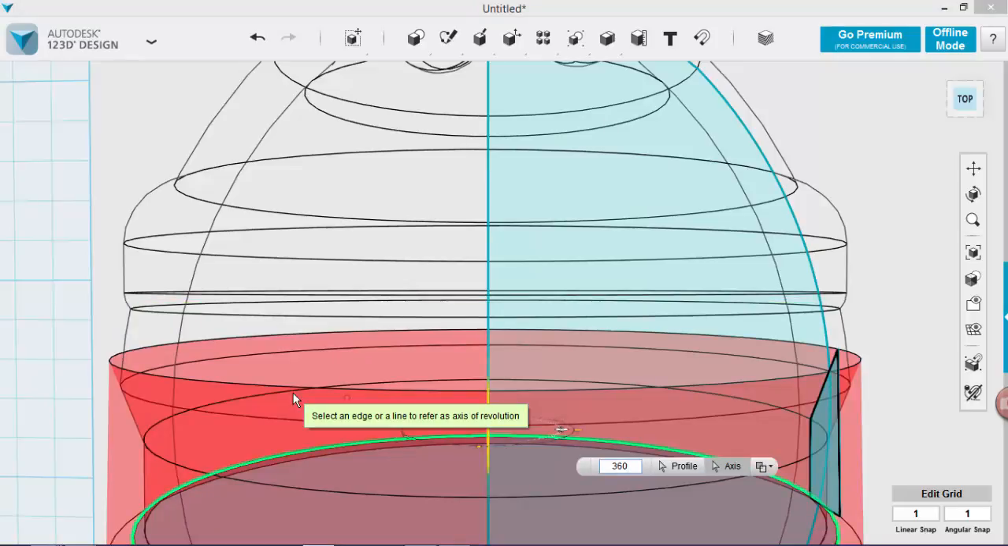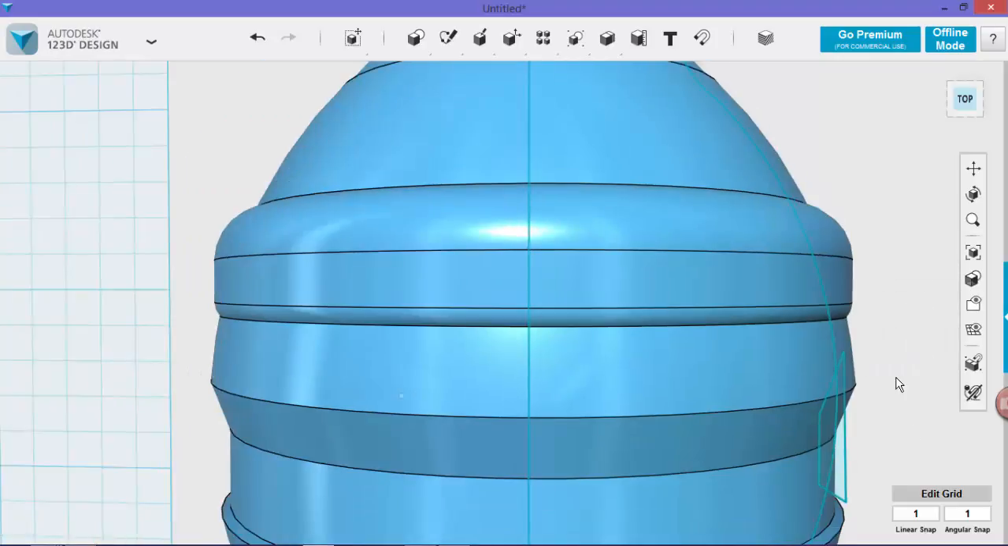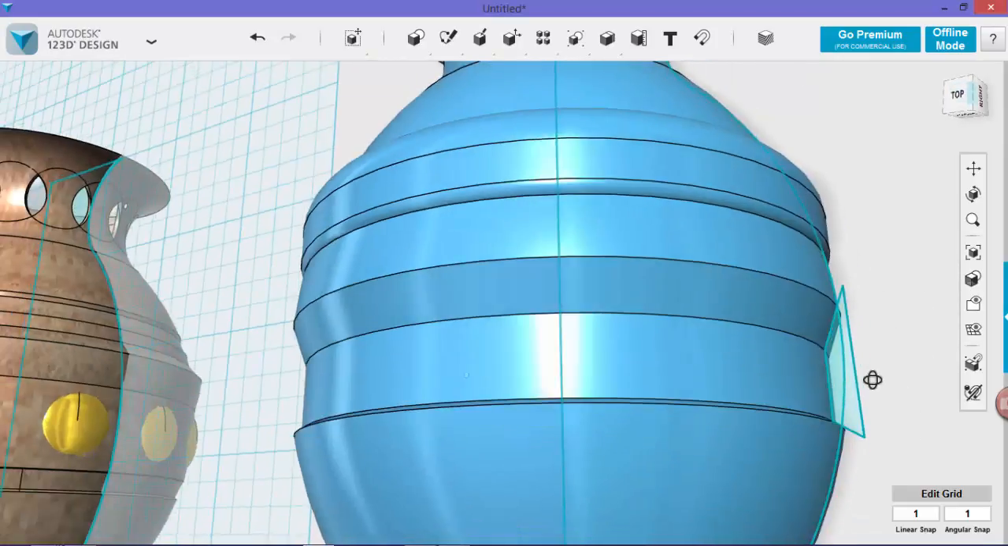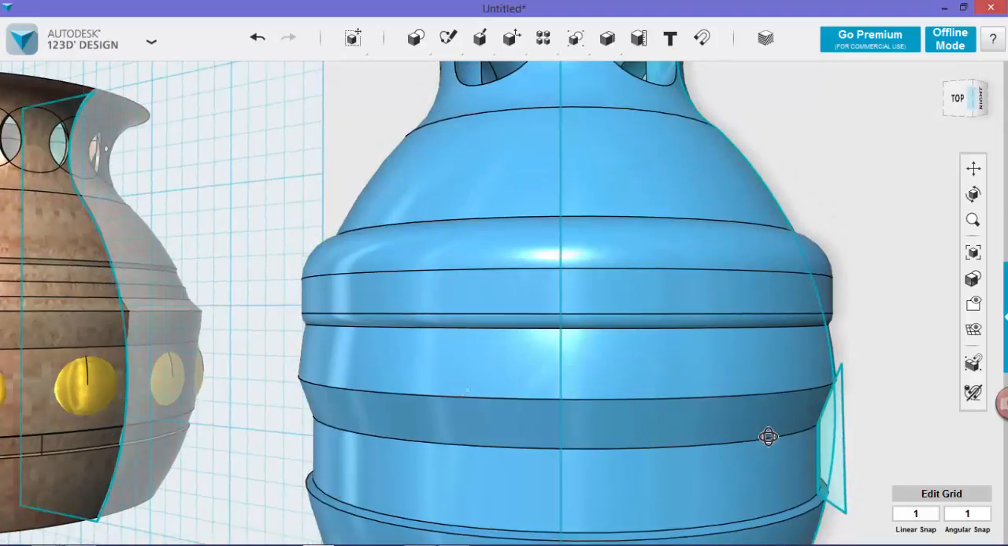Now you can see that red. That means that you're subtracting from the shape. So once you hit enter and then you go back to materials and outlines, you can see now that we've created this band that will wrap around.